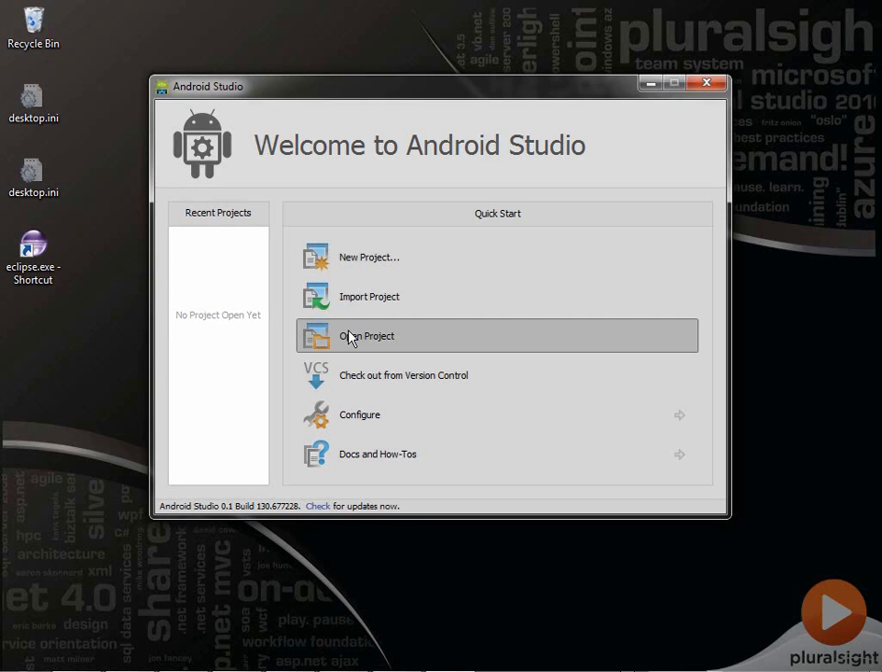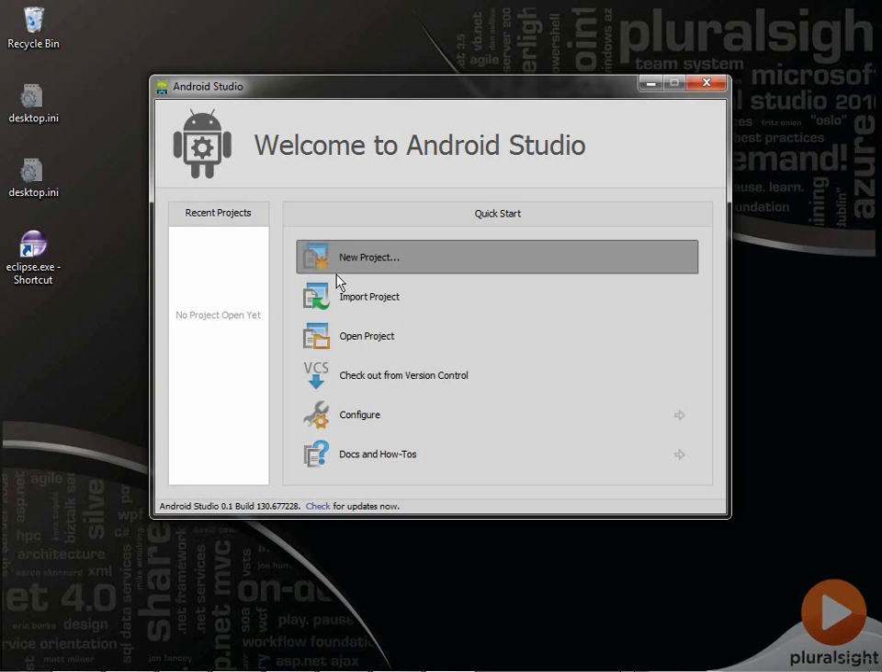You can see you could open an existing project. You could even import a project that was created with Eclipse. All right, we're going to go here and just say New Project. And you'll find as the new project screen comes up that it's very much like what we saw when we were using Eclipse.